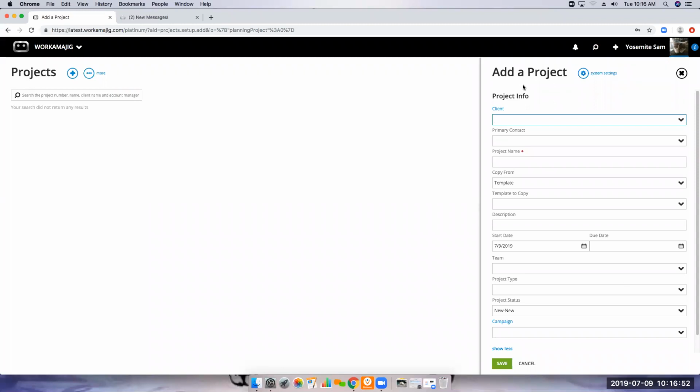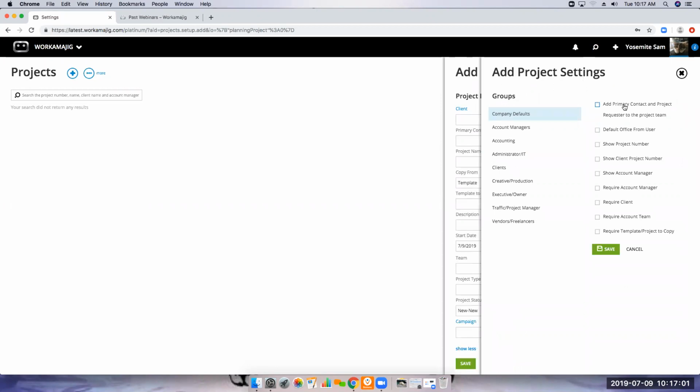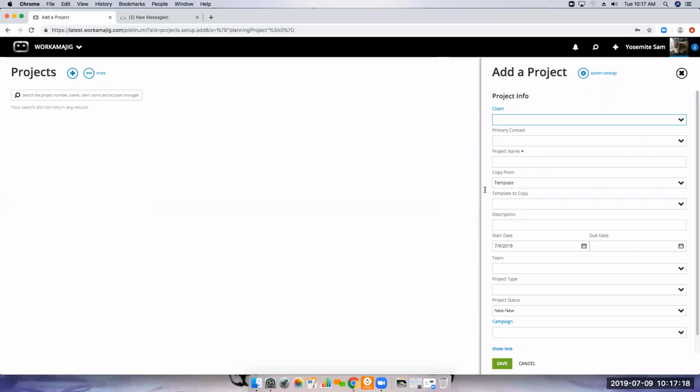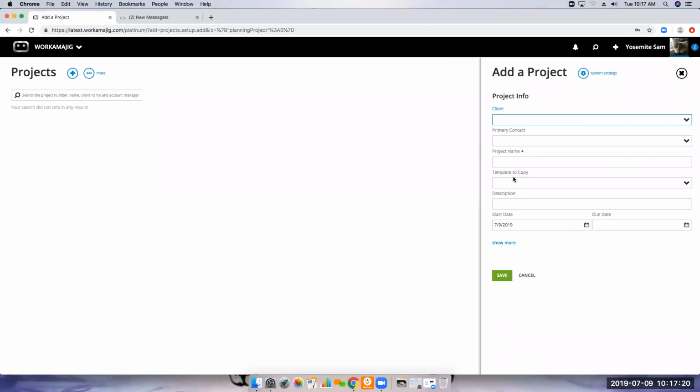For those of you who are admins in your system, the first time you go to create a project here in Platinum, you might want to pay attention to the system settings option up here, and there are some settings that are set for this new page. For instance, if you want to require people to enter an account manager in the account manager field, or show the project number. There are some other features right here in the system setup. Other than that, what you see here will look like this when you first get into the screen.